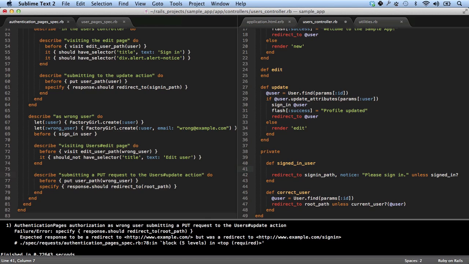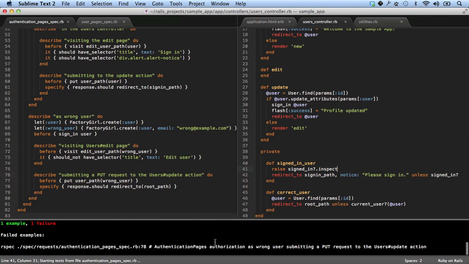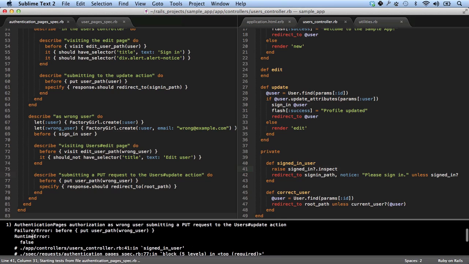Let's verify that. This is one of my favorite debugging techniques. I'm going to raise an exception here in the test. In particular, I'm going to raise signed_in.inspect. This will allow me to look at what this signed_in method is. Let's rerun that test. And so you can see there's a runtime error, which is what happens when you just raise a generic exception like this, and it says false. So in fact, signed_in is false, which is what we suspected. But that just raises the question of why, because right here we have before_action signed_in_user. So why isn't that working?